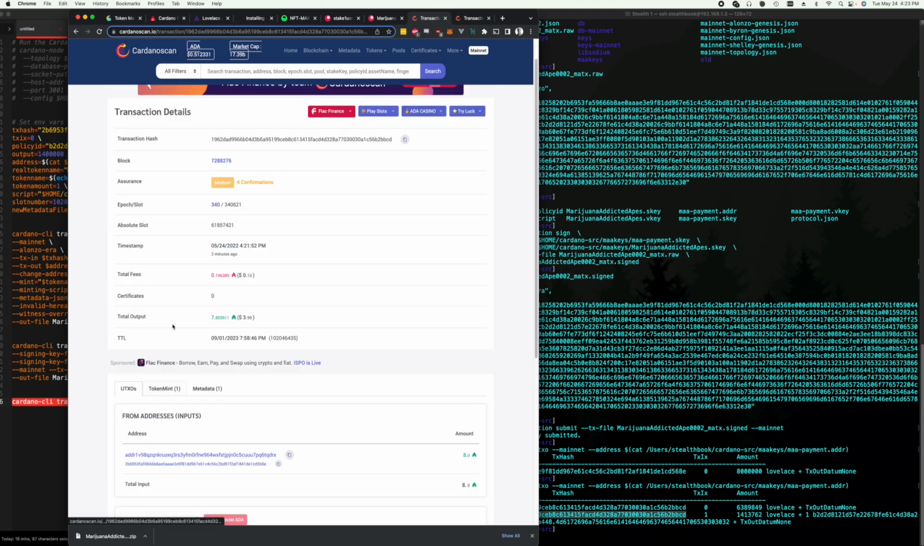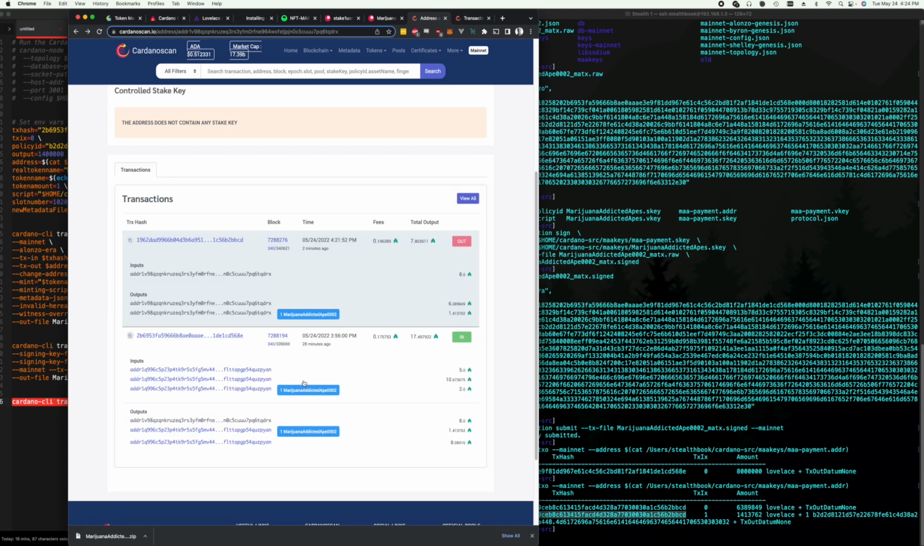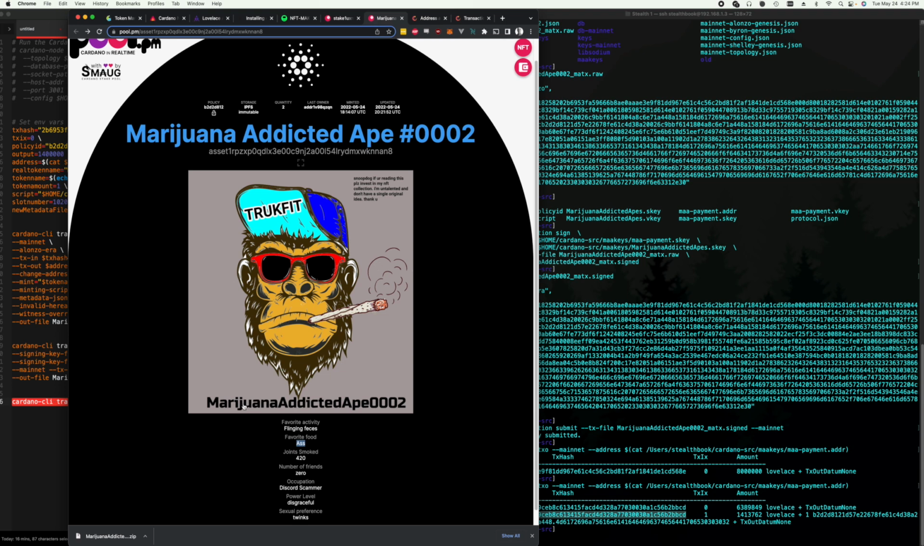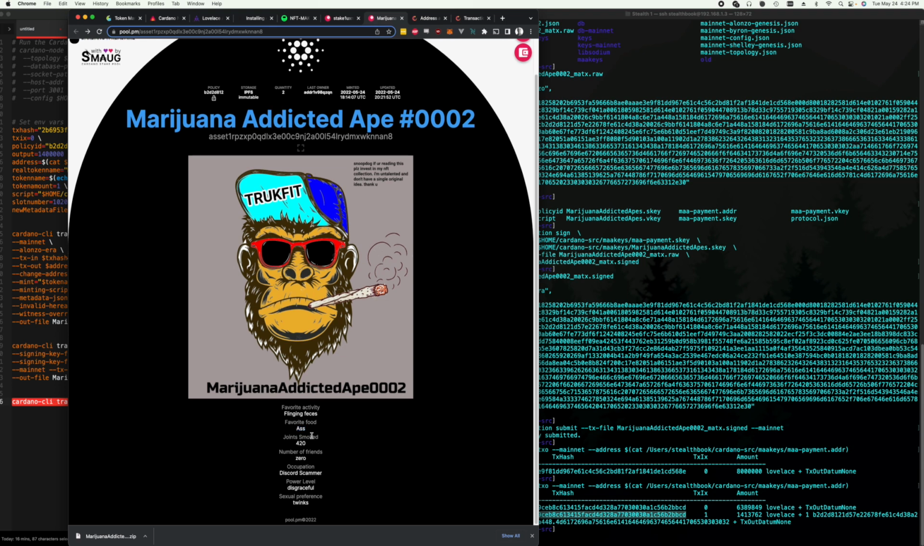And it has a token mint on it. Okay. So, look at that. It's automatic. I didn't have to refresh the page. It just did it for me.